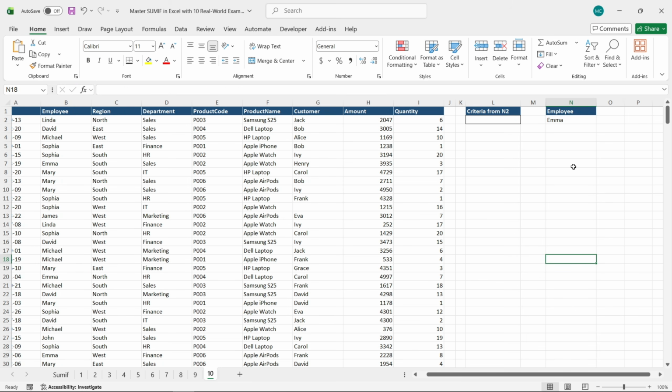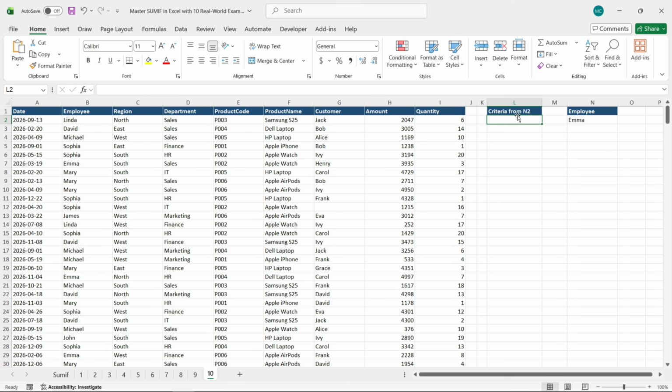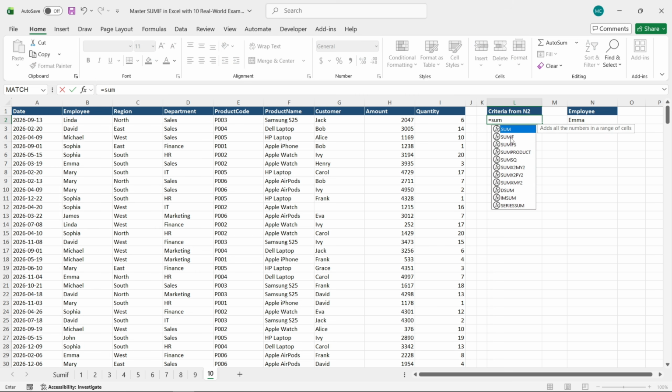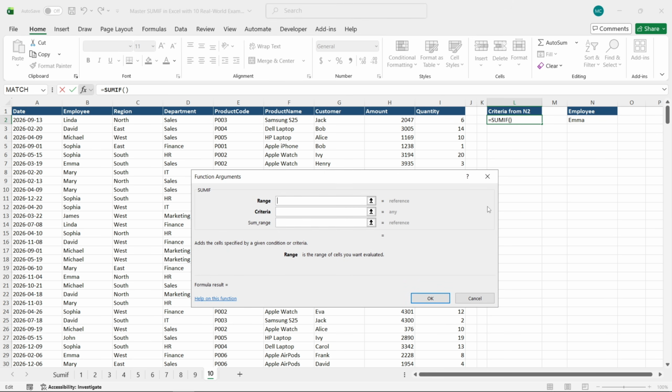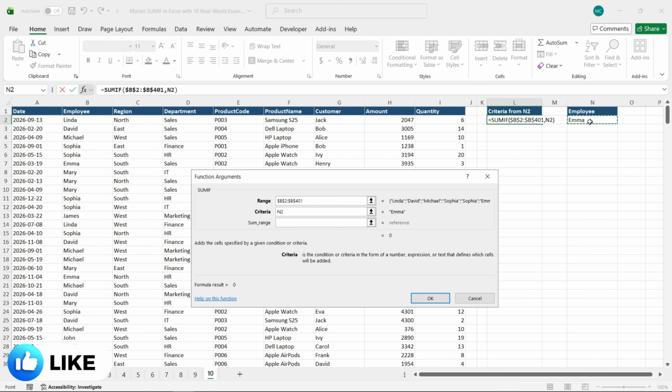Number 10. Criteria from another cell. Our final example uses a dynamic criterion. Instead of typing the employee name inside the formula, we'll let Excel read it from another cell. Click cell L2. Type equals. Type SUMIF. Choose the function. For range, select B2 through B401. F4 to lock the range. Move to criteria. Click cell N2.